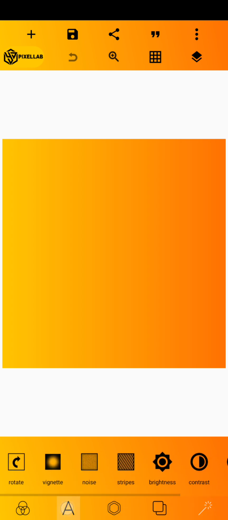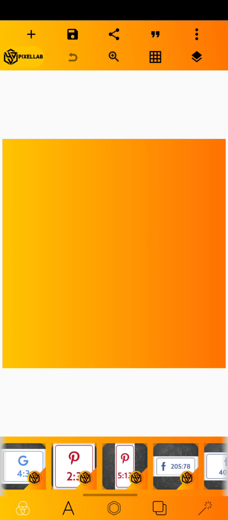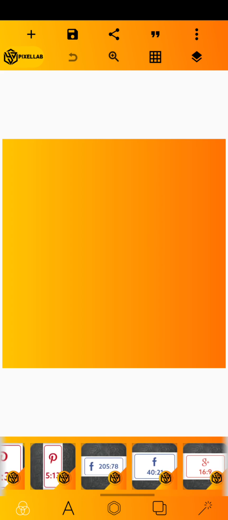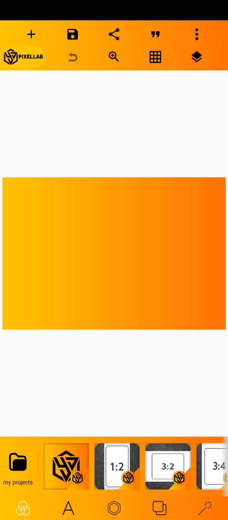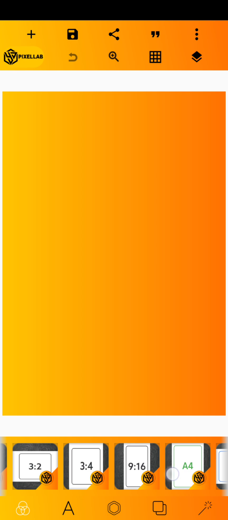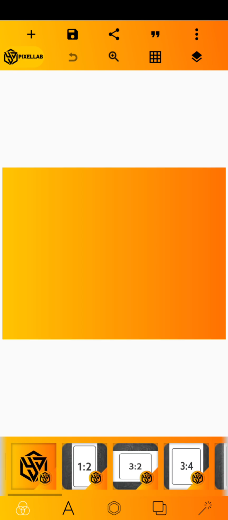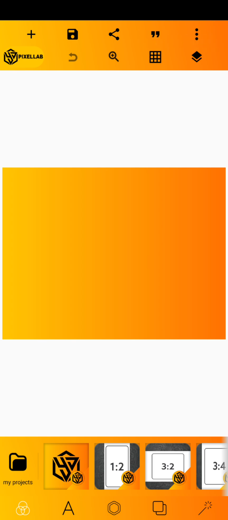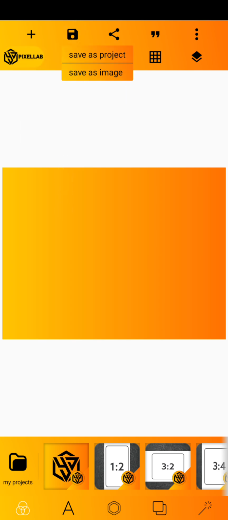Now, first of all, you might not be seeing this, but you'll be seeing some kind of sizes or backgrounds in your Pixellab. But mine is giving me some sizes: 1x2 flyer if I want to do it, 3x2, 3x4, 9x16, A4 size, Google 4x3, and the rest of them. And then this icon on the top here, this is for you to add your text, your dates, your stickers, shapes, or import pictures from gallery or draw. This is for you to save your work as a project.